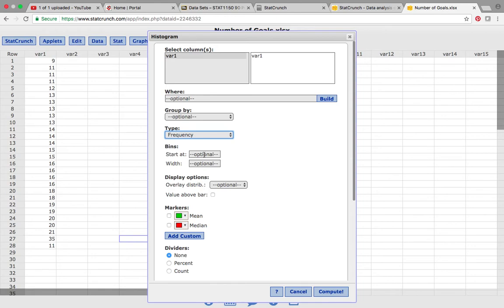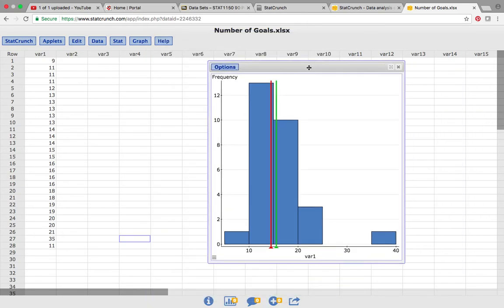If I want to come in and start my bins at a certain place, I can do that, and that's what I did in the illustration. If I leave this as optional, then there's an algorithm behind the scenes that will select that and give me the best picture. So I'm going to do that. And if I want to give markers of the mean and the median, I'm going to do that. I can even change colors. Yeah, it's got a kind of a color wheel here. So, all right, gang, let's compute and see what we get.